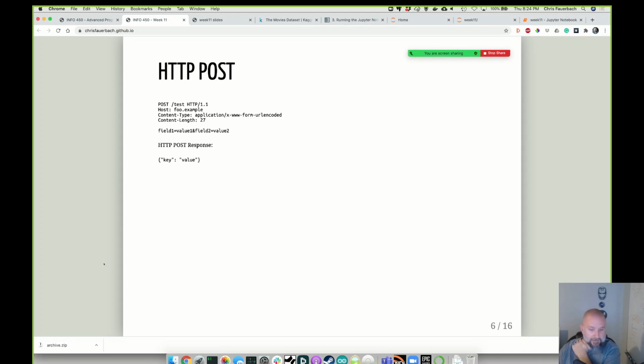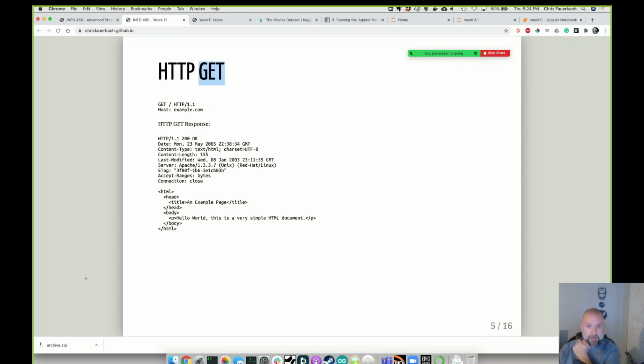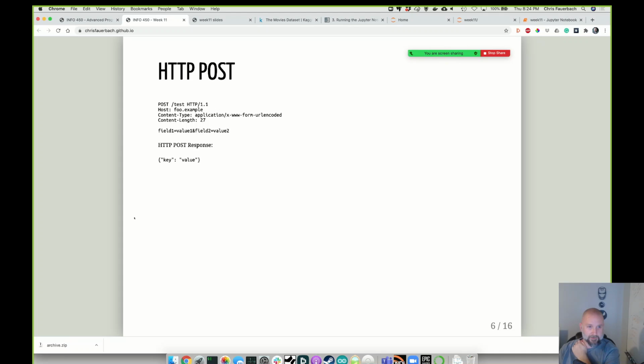HTTP post is very similar, but the verbs mean something. So get means I want to get something from the server. Post means I want to give the server something. And so the protocol is slightly different. HTTP post, a URL, version, host, all the same things. But in this case, my post has a content type as well.